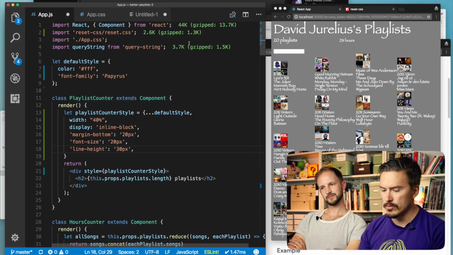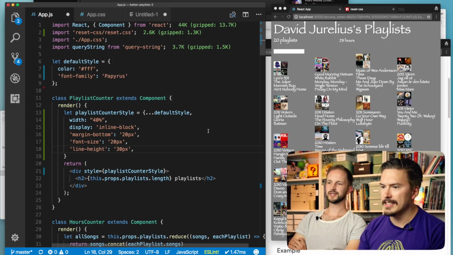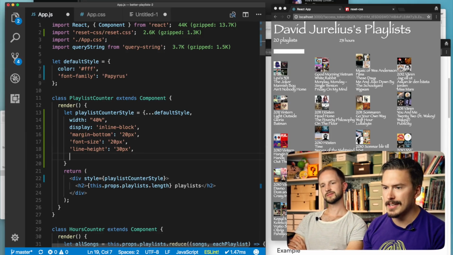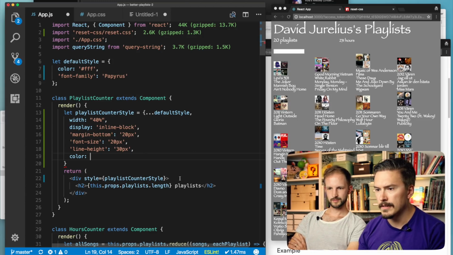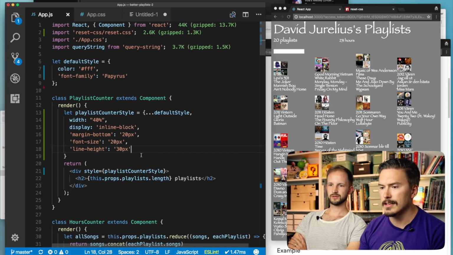So let's say that you wanted the color to change if there are many hours, or if there are few hours. Exactly. Let's say we're looking at the playlist counter here. Okay, let's do it instead in the hours counter.